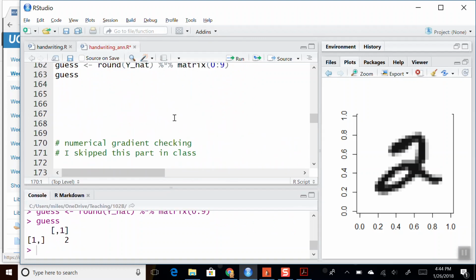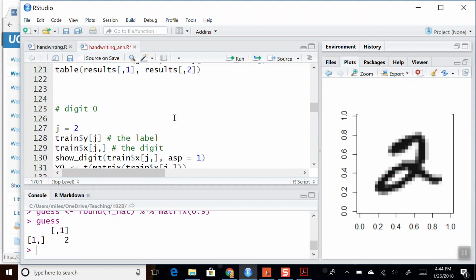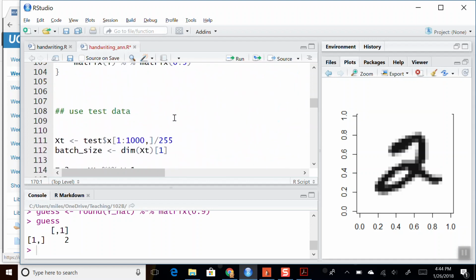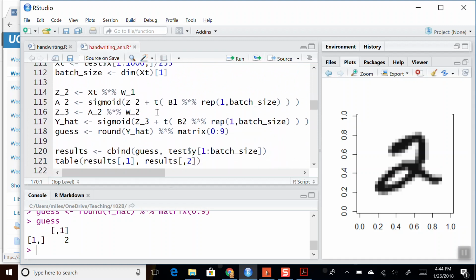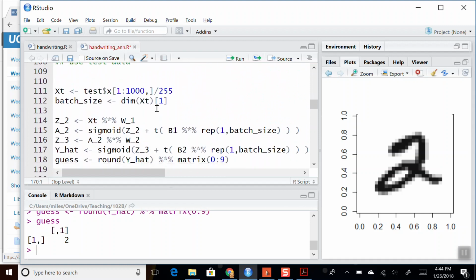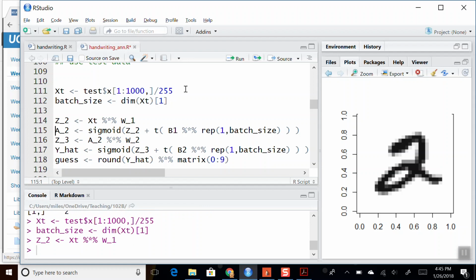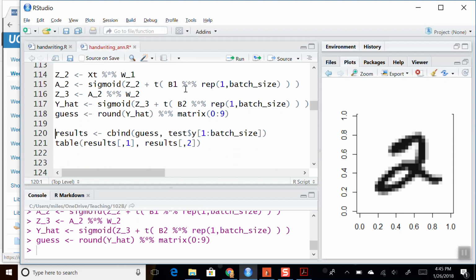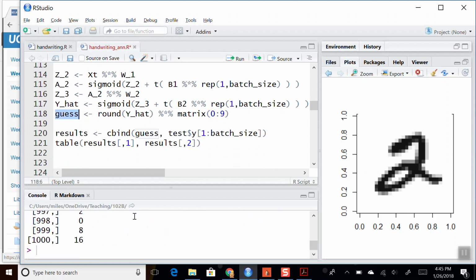All we did was some matrix multiplication in a loop, and now we have a way to guess things. We can see how good this is. We'll go to our test data cases and see how well this performed. I'm going to take the first 1,000 rows of our test data and feed them through, and now I have a whole bunch of guesses.